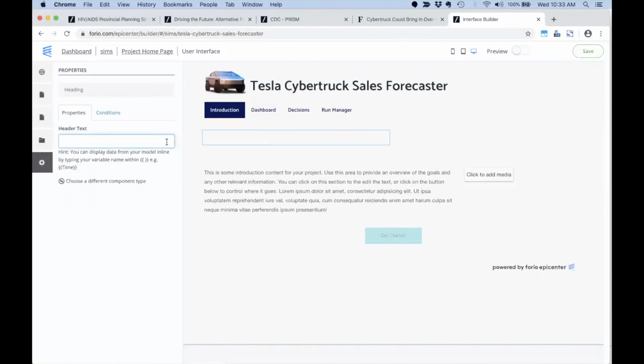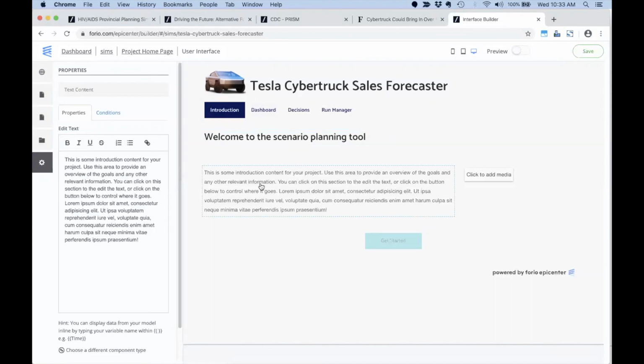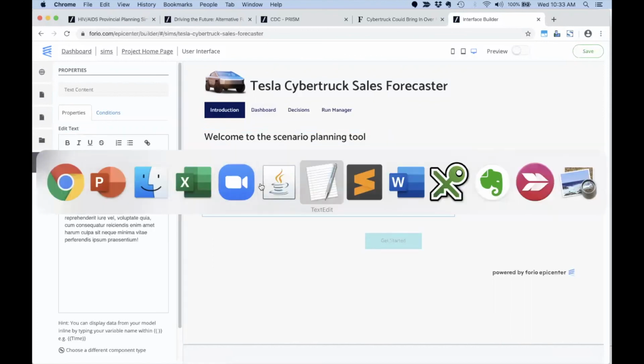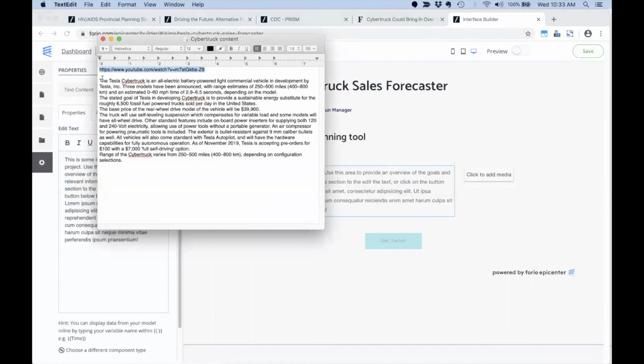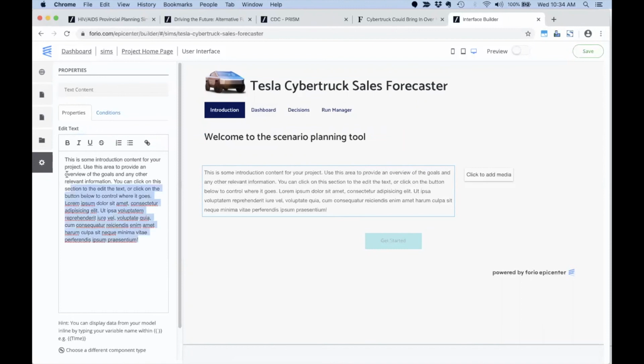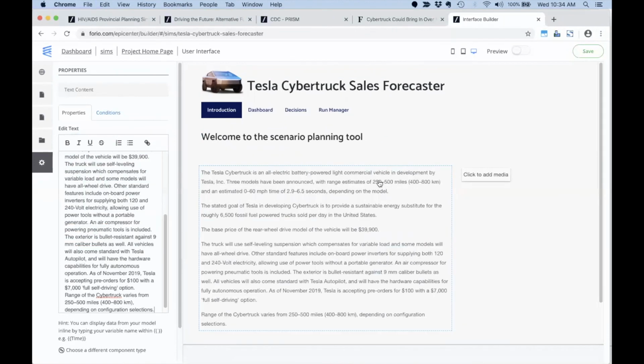And then I can put some welcome text in, welcome to the scenario planning tool or whatever. And then I can put some other text in here. I also set up just some text that we could use for today to kind of move this along. So here's some text I found online that I thought would be good here. So there's our little explanation.